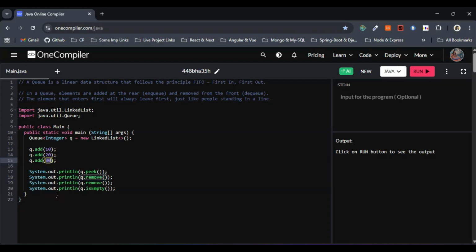Next, we are checking whether the queue is empty or not. So we have removed everything, right? So quite obviously it should be empty itself. So the output has to be 10, 20, 30. So let's check the same first. I'll just run this code.